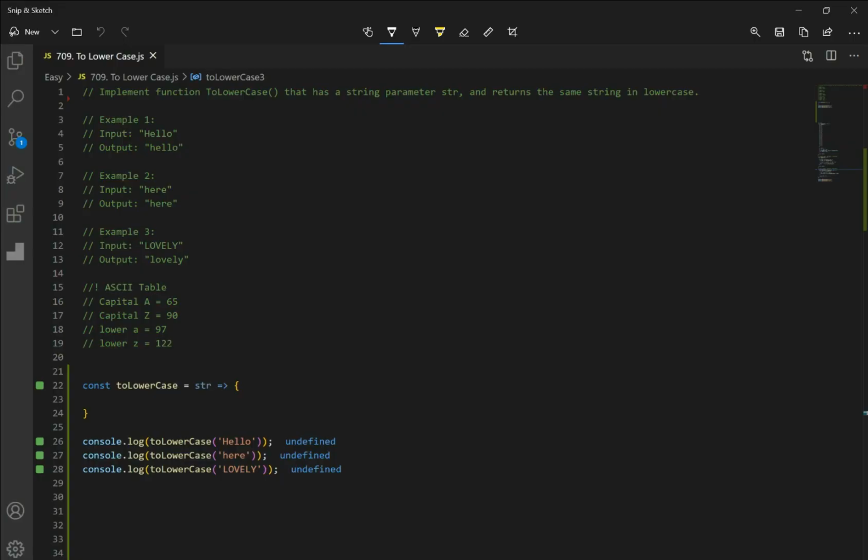Okay guys, let's go over number 709, toLowerCase. We have to implement the function toLowerCase that has a string parameter and returns the same string in lowercase. Obviously the goal of this problem is not to use toLowerCase; we want to implement that. Our example input is "Hello", and the output we want is the capital H turned into a lowercase h, right?